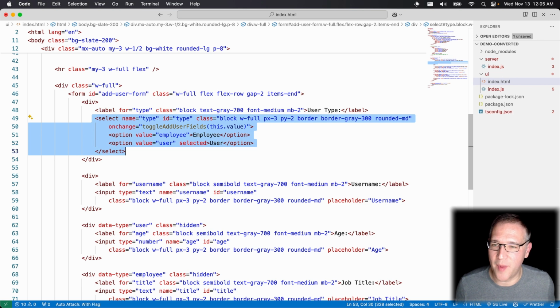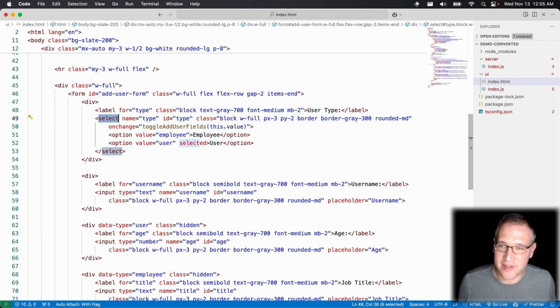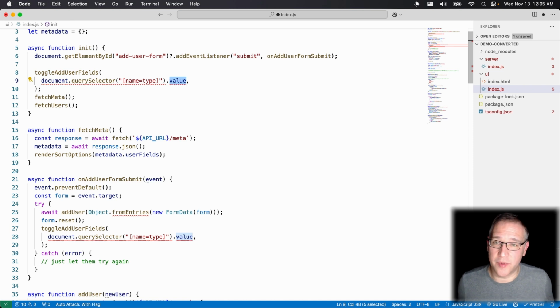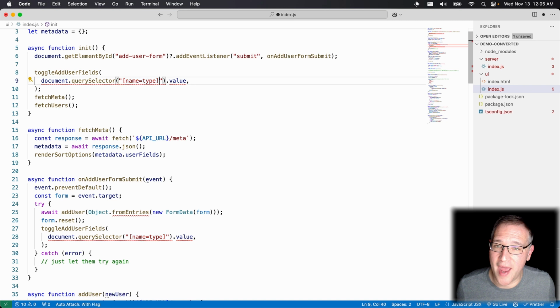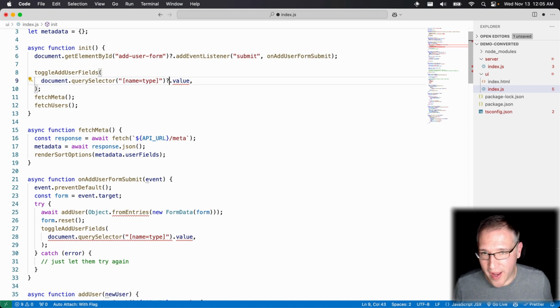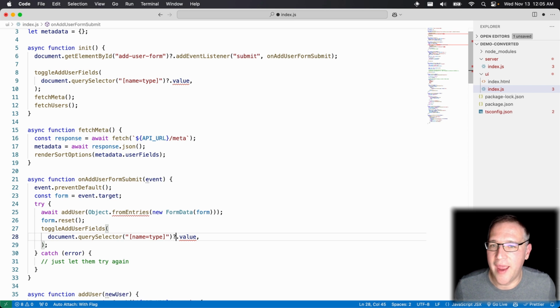Name equals type. And because it is a select, it's a drop down, it's going to have that value attribute. I know that. TypeScript doesn't know that. As far as TypeScript is concerned, this is going to be either an element or null. It might not find anything. This query selector might not match anything, so it's not going to let me do that. Okay, I'll use that same trick on both of these, and I'll shut it up.